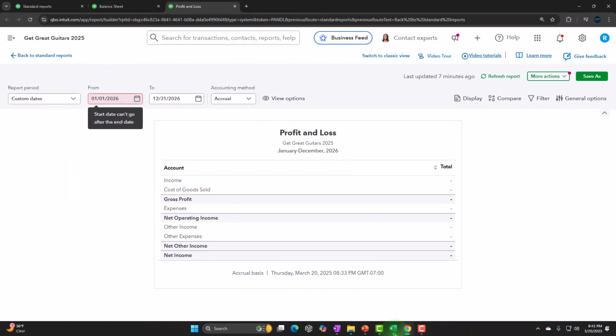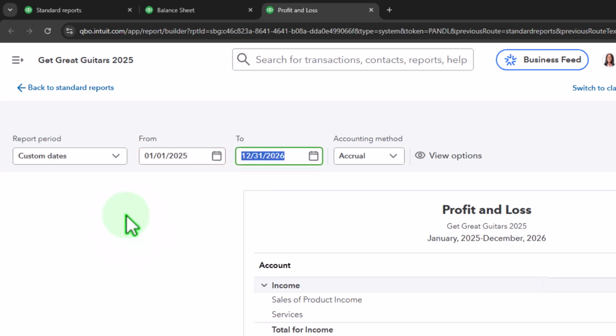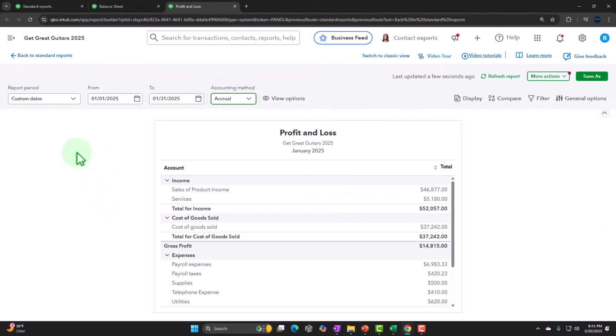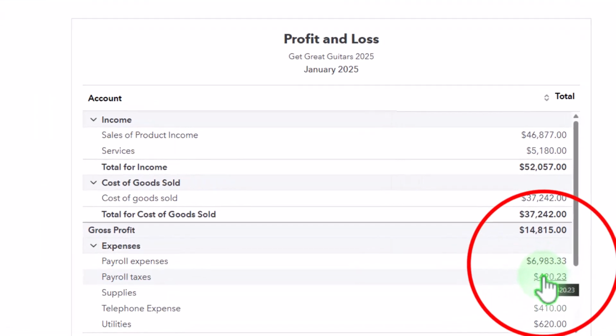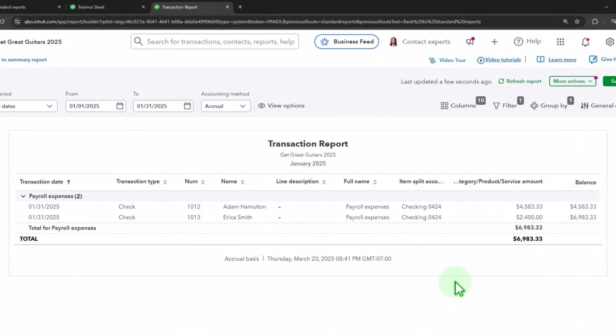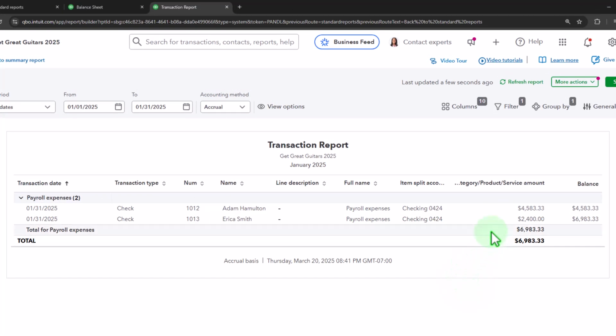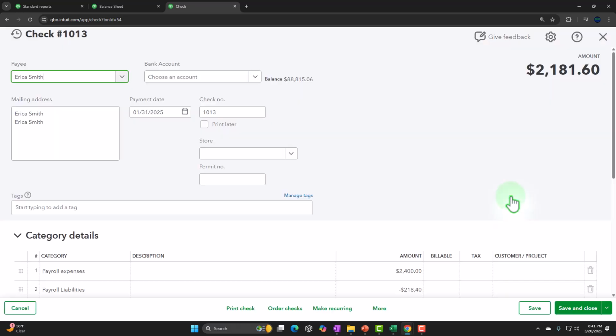So let's go ahead and do that. I'm just going to go in and say, okay, how can I fix it now, for the period 01/01/25 to 01/31/25? Let's go ahead and find the check. So I'm going to go into the payroll expense, and the check was for Erica. Let's go into it, and I'm just going to adjust it.